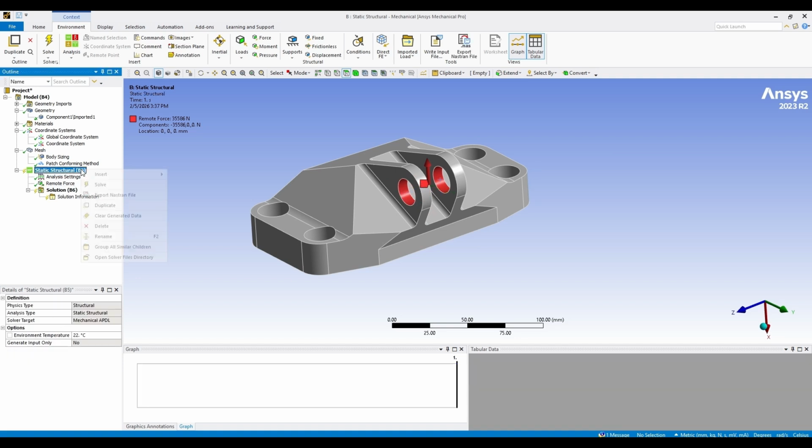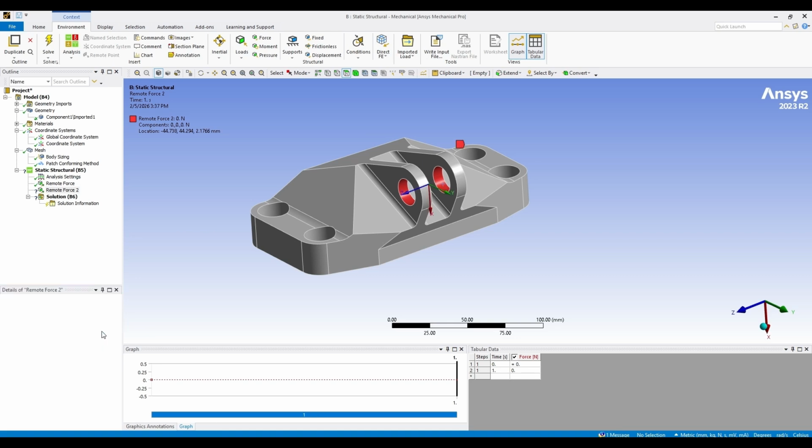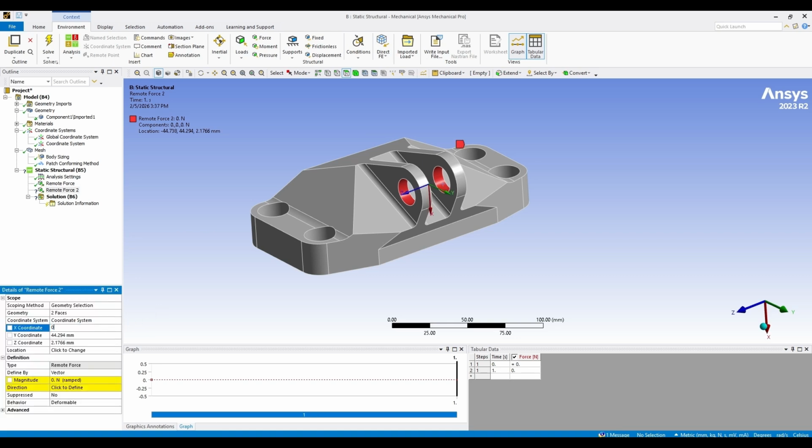Next, again insert a remote force, select these two faces, and apply. Change the global coordinate system to the local coordinate system. Put 0, 0, 0 for the coordinates. Change the vector to components.